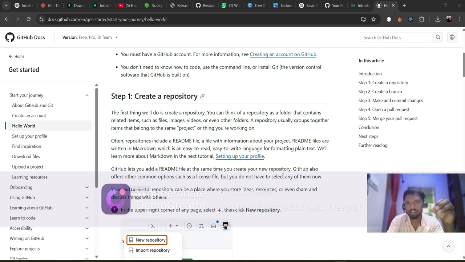Suppose in a team, person A or Bob's code breaks the entire project. Then what to do? In that situation, using version control systems, we can revert his changes, remove his changes, and get back to the previous version.